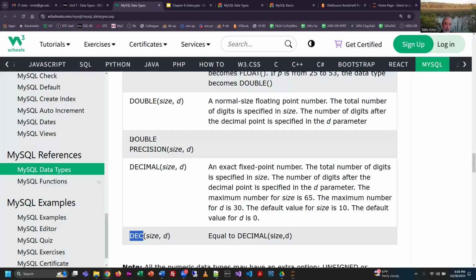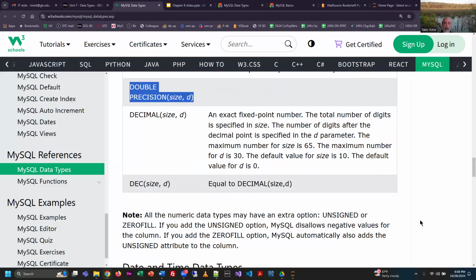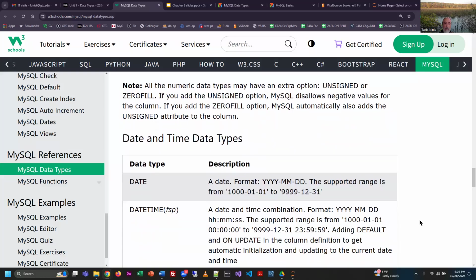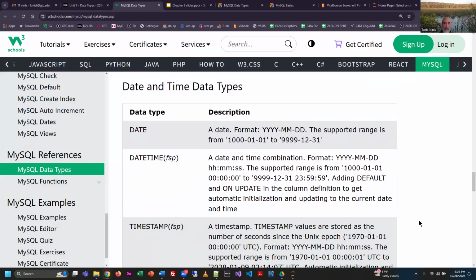I will also show you that they have this weird thing called double precision. And I'm noticing they don't have a description on it. That's kind of weird. But basically what double precision is, is the equivalent to decimal. So maybe that's why they're not doing a description. I wish they would say something about it here, but they haven't. All right. Let's move on to date and time data types.